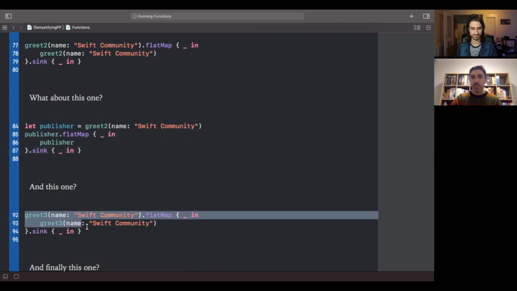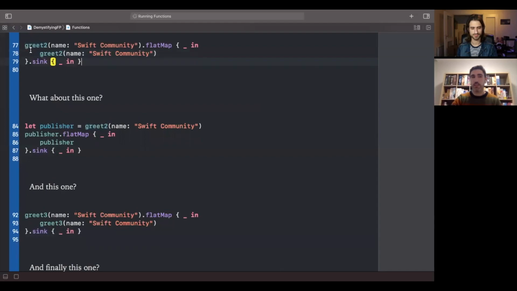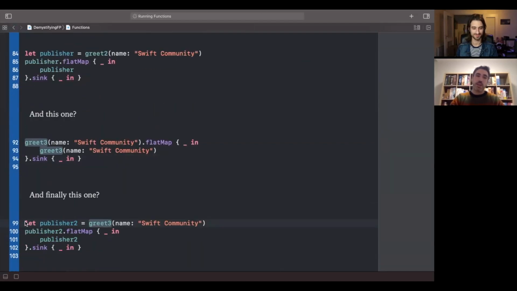So in this case, it shouldn't surprise us that the message is printed twice because it should behave exactly as the first case that we have analyzed here. Good, so now, what happens if we extract the publisher 2 as the result of calling our lazily evaluated version of our greeting function, and we replace both calls by their actual result?